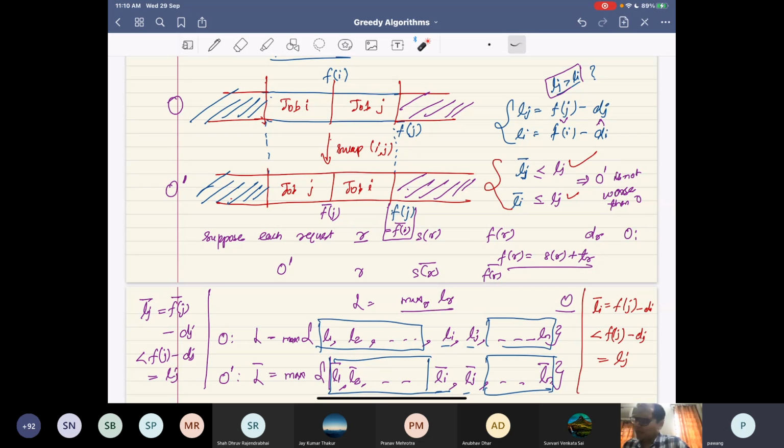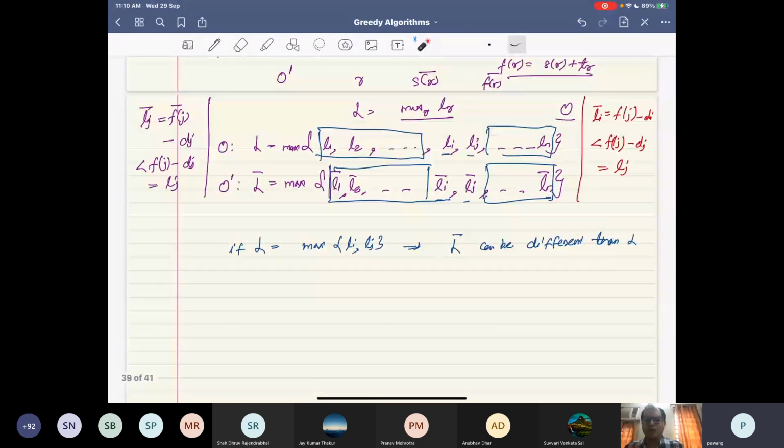So that is what I'm proving. Lj bar is also less than or equal to Lj, and Li bar is also less than or equal to Lj. I'm done. That means O prime is not worse than O. That's all. And this gives you a very interesting argument, the inversion argument, for proving.